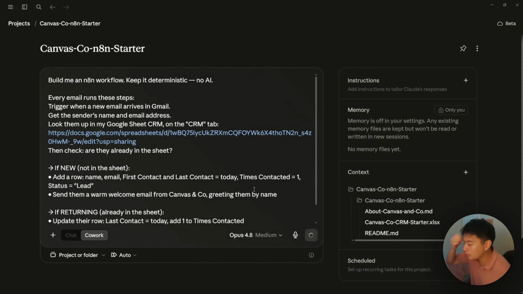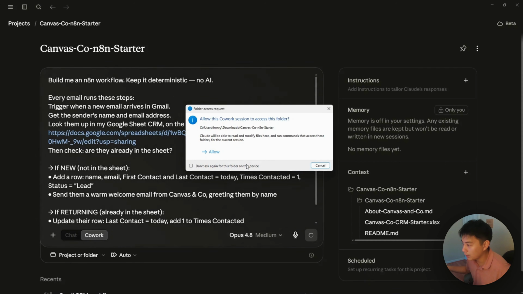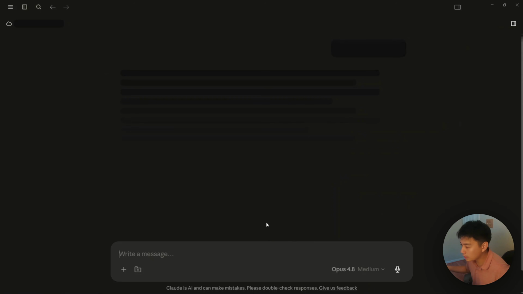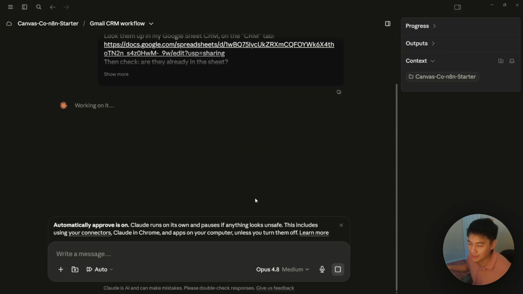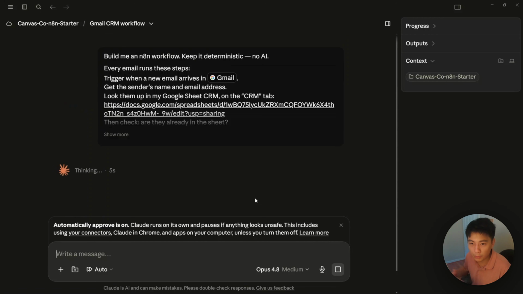And you can see over here that I'm purposely using Opus 4.8 Medium, mainly because this is a pretty complex task because we are building a workflow, but feel free to experiment with what works best for you. All right, so I'll see you guys real soon.